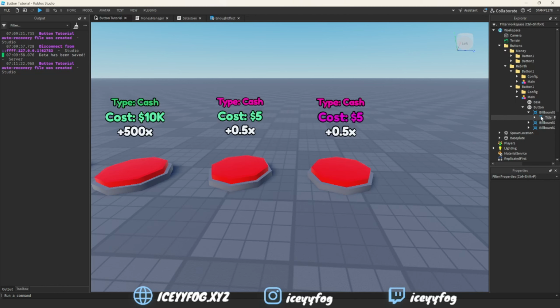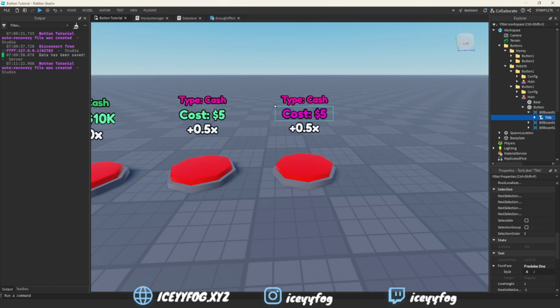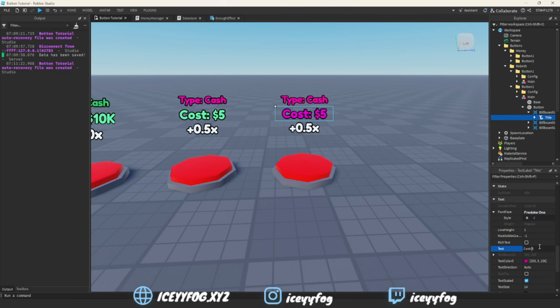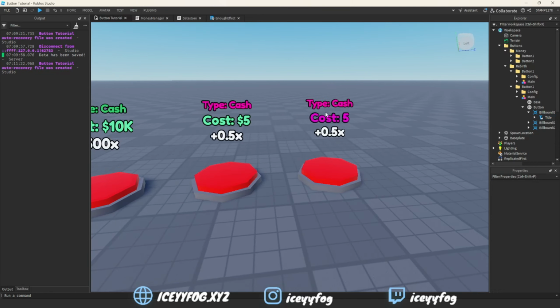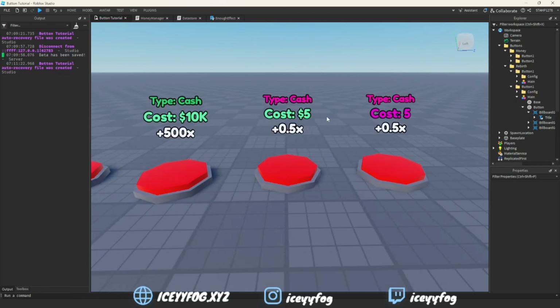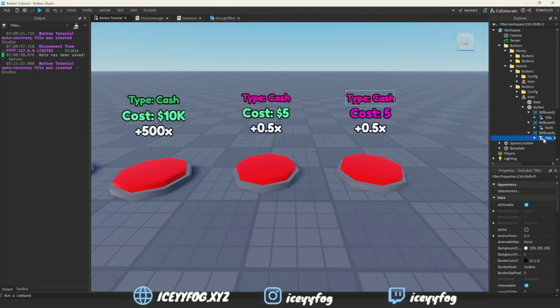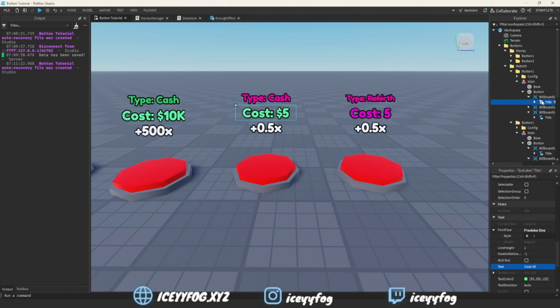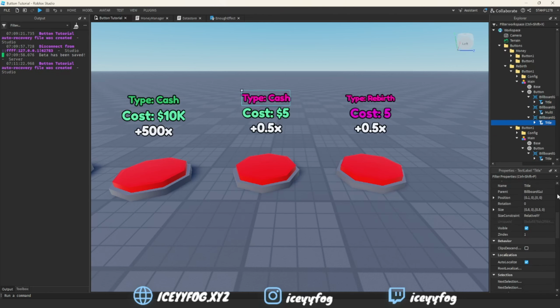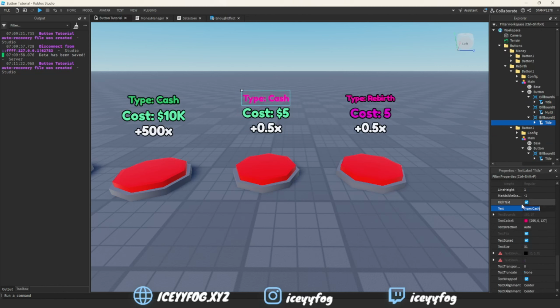Then inside of your cash, I would also recommend, for the cost of it, changing it from the cash symbol or the money symbol to just being the normal symbol, or just a number, that way it's easier to tell. And obviously we gotta make sure that type is rebirth, which is also just all cosmetic stuff. You can change this and it won't mean anything until you actually script it.